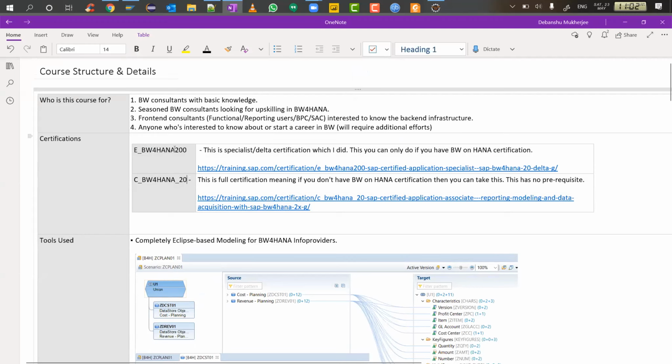Many people are not aware which one is the one which you should take. Both are valid certifications. One is expert and one is associate. If you don't have BW on HANA certification, then you have to take associate. You don't have a choice. But if you already have BW on HANA, then there is a Delta certification, which is also called expert level certification, which I have taken recently, that you can take.